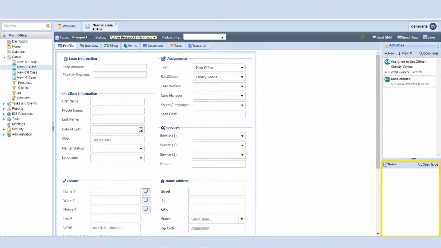Below Activities is the Notes section. Here you are free to write down any miscellaneous notes about the client. You can use the section to remind yourself of any important information that you discuss with the client that you can use later to help make the sale.